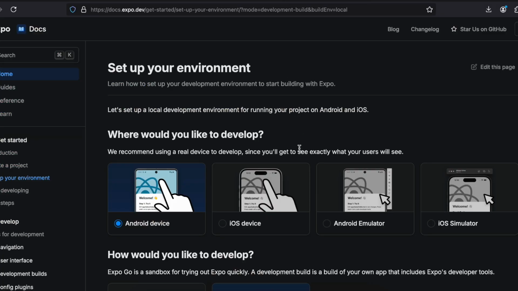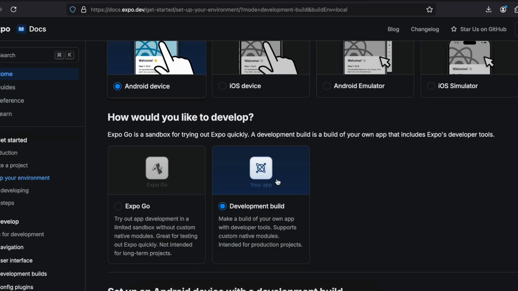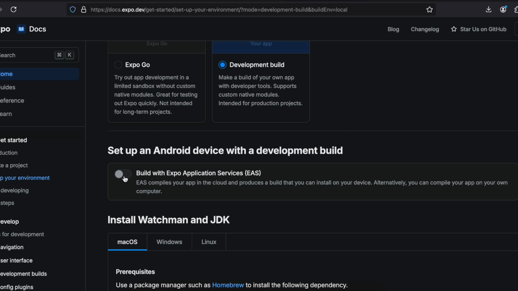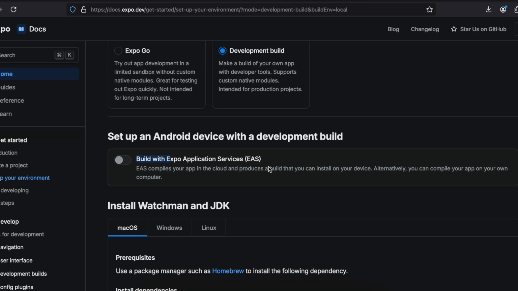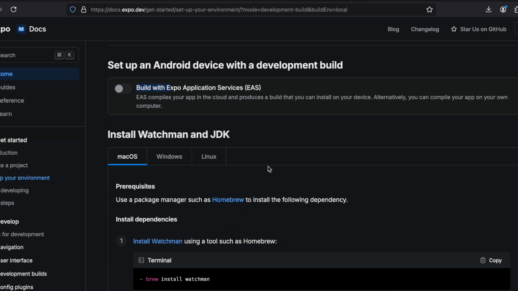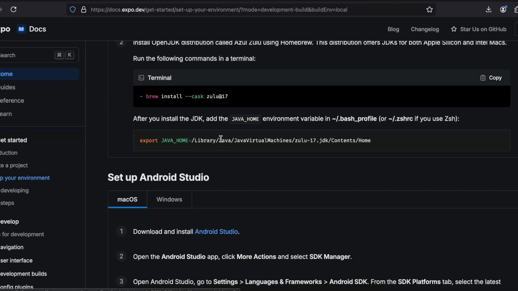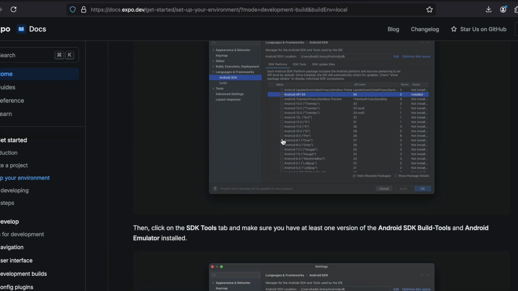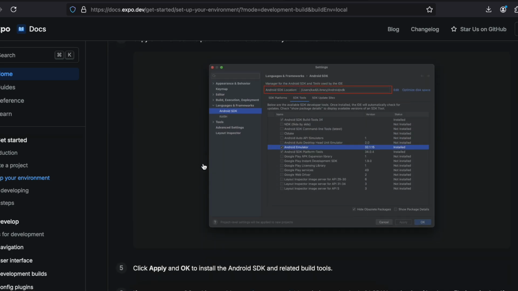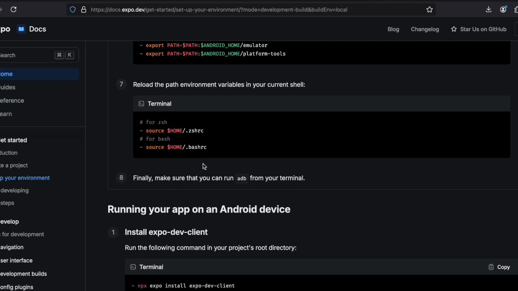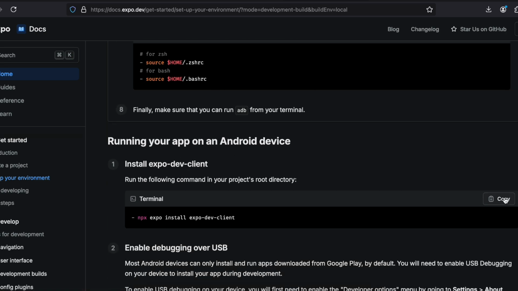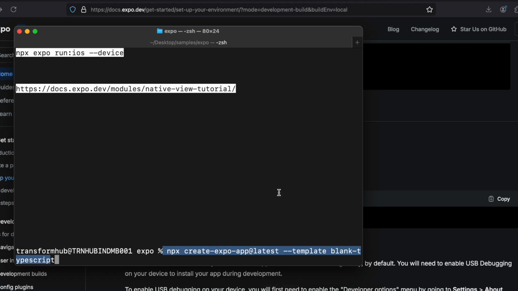For that, go to this and firstly select Android, select the development build, and I have disabled this Expo EAS because we don't want to use this, it is a cloud service. Now I have already done this setup. I have Watchman, I have installed Android Studio. If you haven't done this already, you will need all this stuff. If you already have all this stuff, then you just have to copy this particular command. I will just remove this.